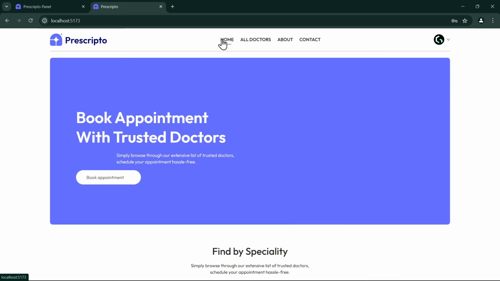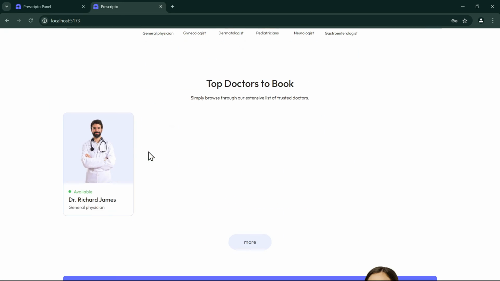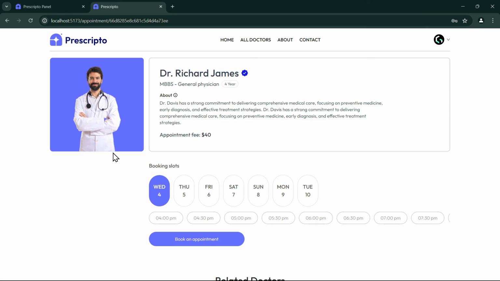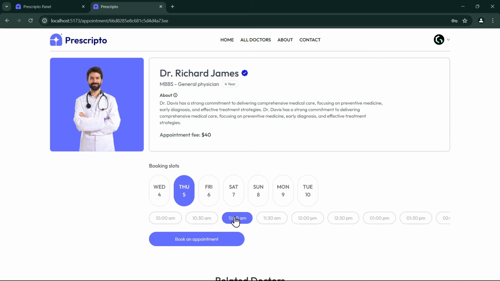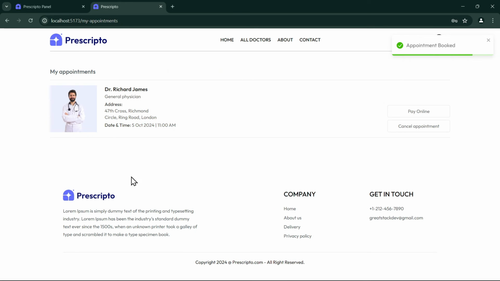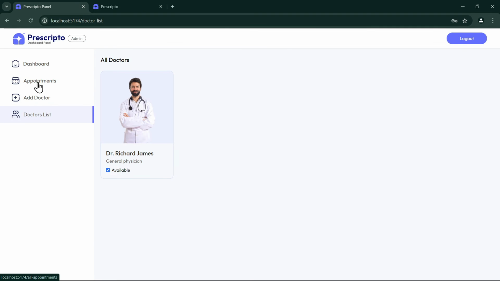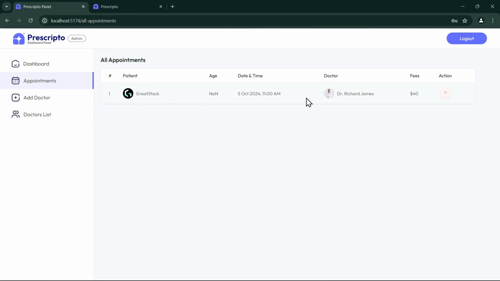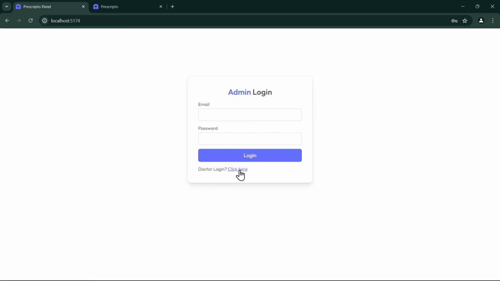Now let's come to home, and here we will book one appointment. So let's click on this doctor. Here we will select this date, time 11 AM, and let's click on this book an appointment. Now here our appointment has been booked. Now if we come to the admin panel, and here if we click on this appointment, so here we are getting this appointment.